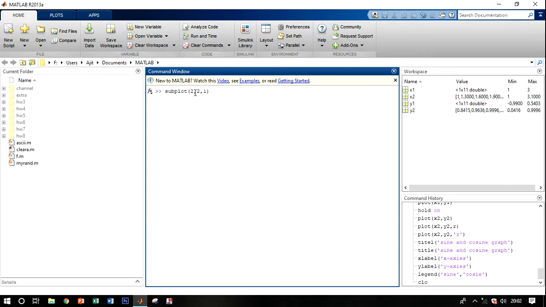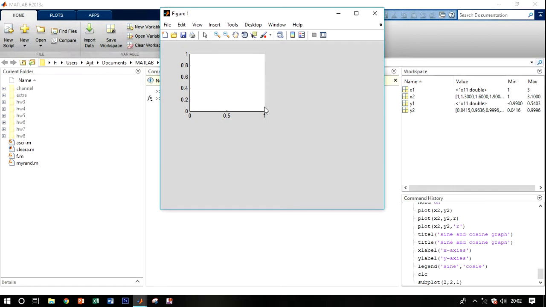Now 2, 2 and 1: the 2 and 2 represent the number of rows and columns, so it indirectly represents how many graphs I am going to plot in one figure. So 2 times 2 is 4, so I'm going to plot 4 graphs in one figure, and 1 represents the first graph. Hit enter, it is showing one graph.